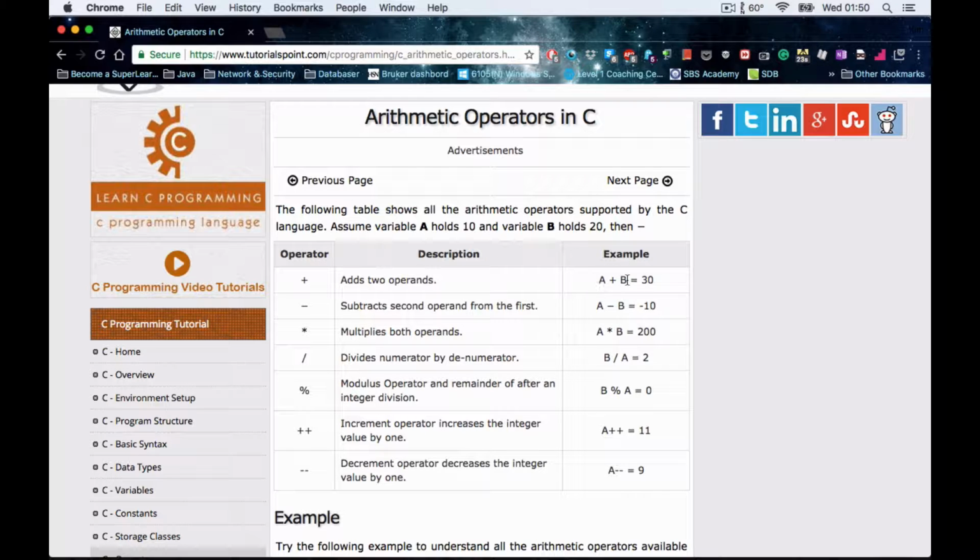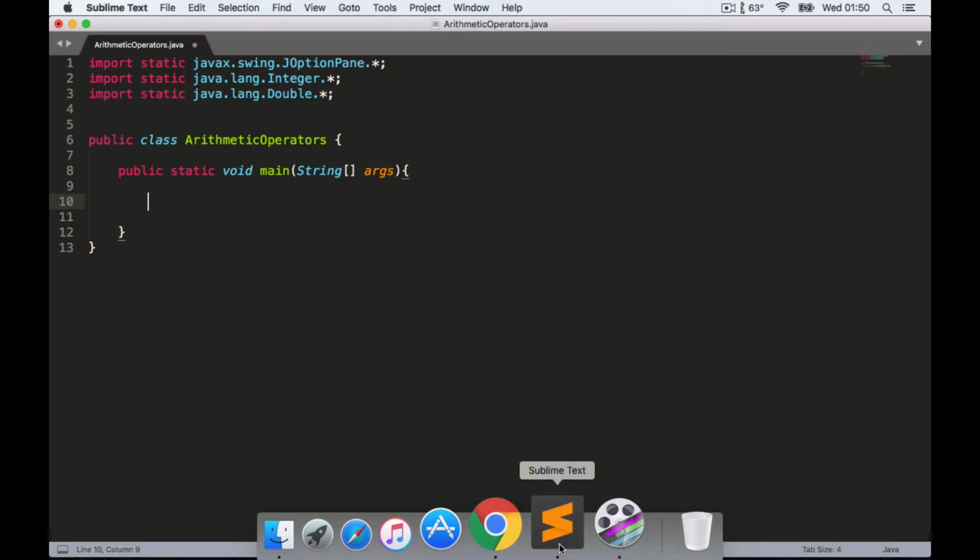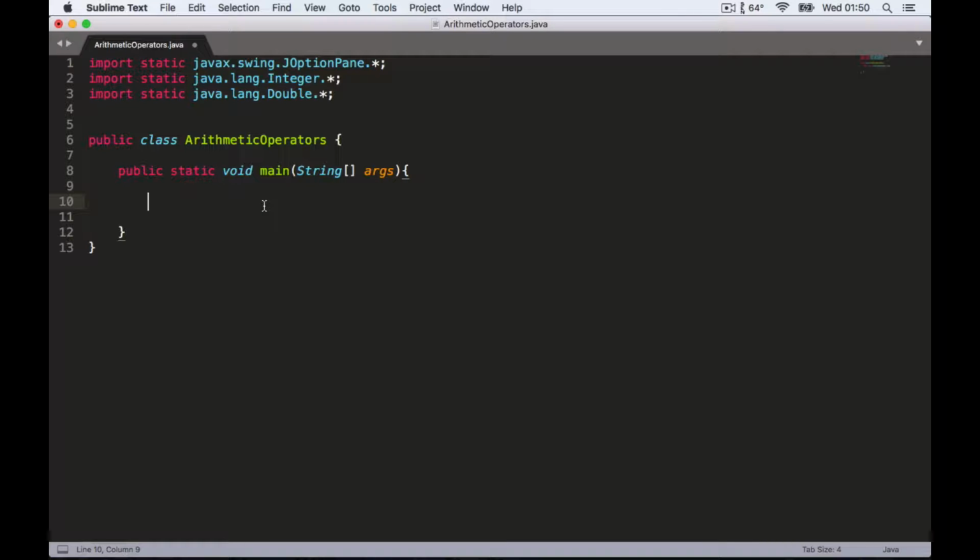For example, a plus b equals 30, so we know that a holds 10 here, and b holds 20, so 10 plus 20 equals 30. So let's try to make this work in Java. Let's go to Sublime.